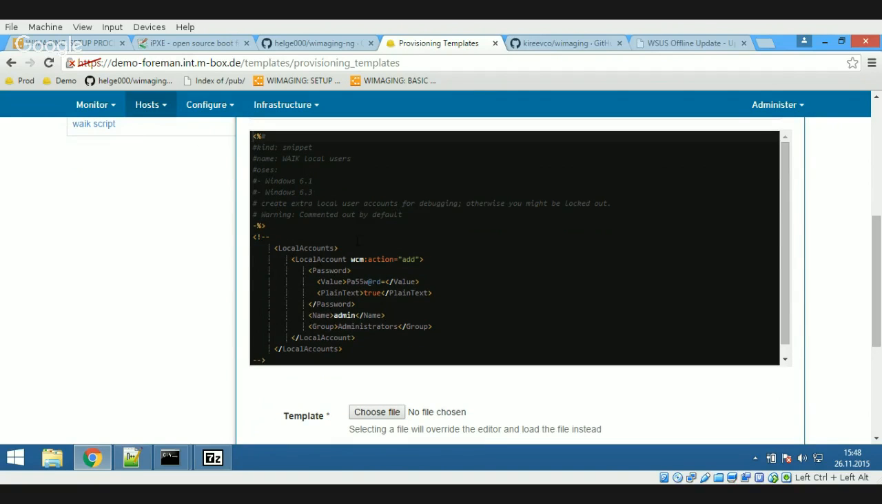This one would add, if you remove the commenting over here, it will go straight to the provisioning template and to the XML and add your local users over there if it's not commented out. So this one actually would add a user called admin. The password would be password.